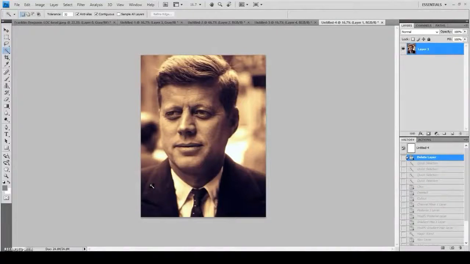What is up, guys? I am SPEC and I'm here with a tutorial. I am doing the Hope campaign tutorial, how to do the Hope effect on a photo.